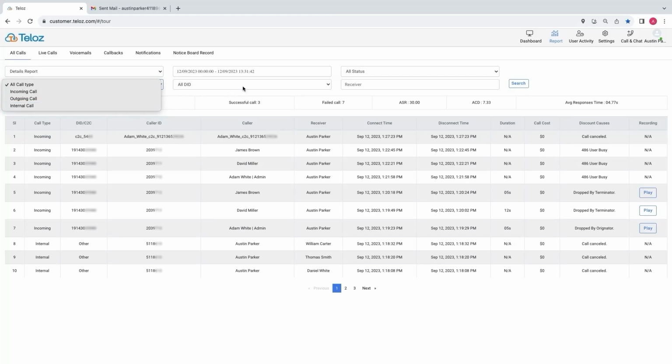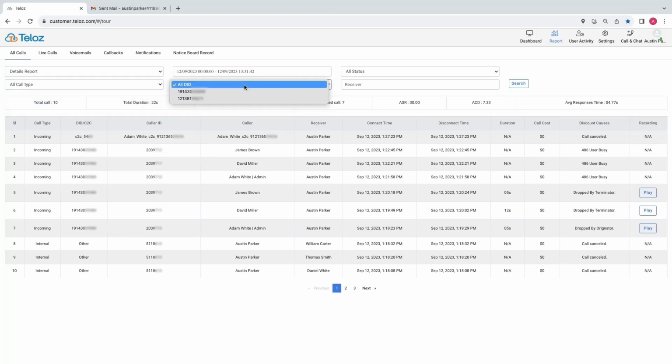To focus on specific DID numbers, use the fifth drop-down labeled All DID. The sixth field, Receiver, is preset, so you can leave it as is. Once you've set your preferences, click Search.